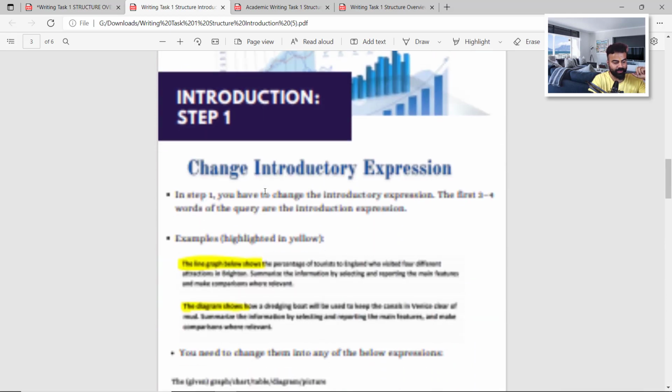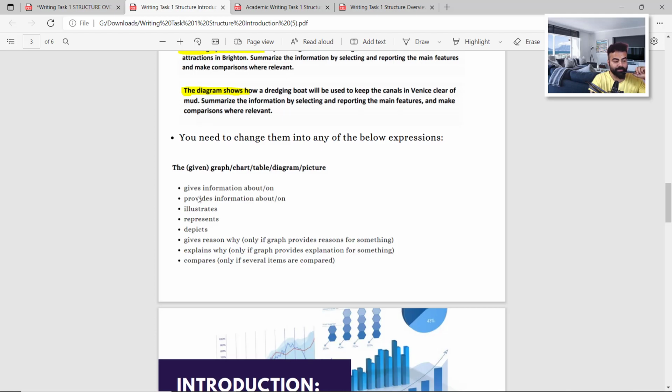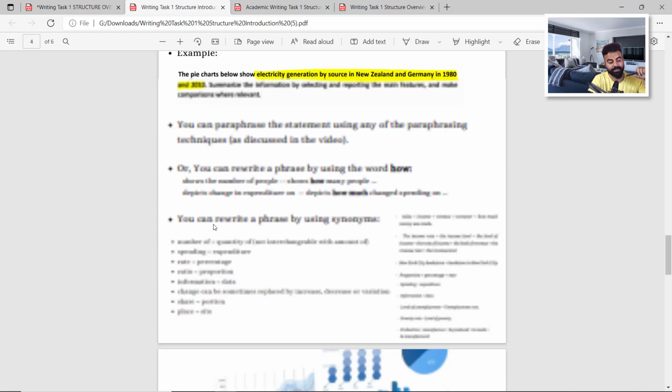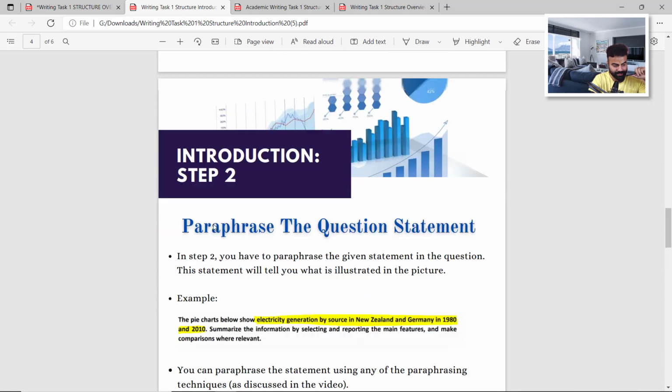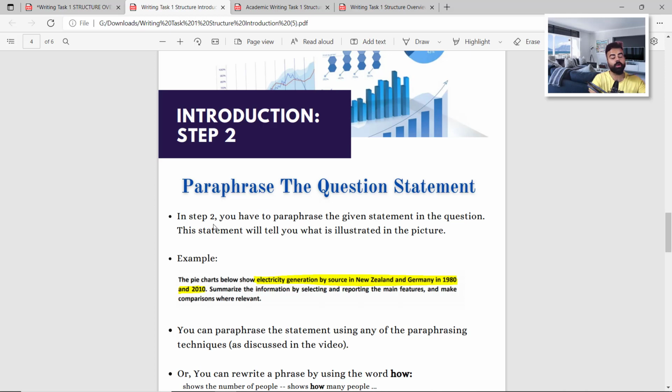You can see clearly on the screen, and I give you some ready to use words, some ready to use statements as well. Simply you have to paraphrase the question statement, and how you actually need to paraphrase and what words you should add in your introduction is what I explain in my course.